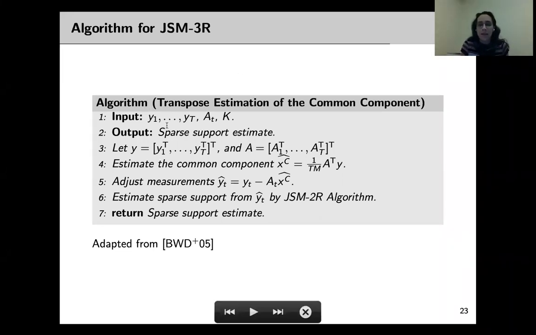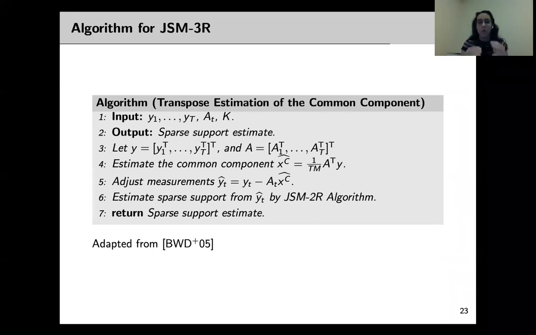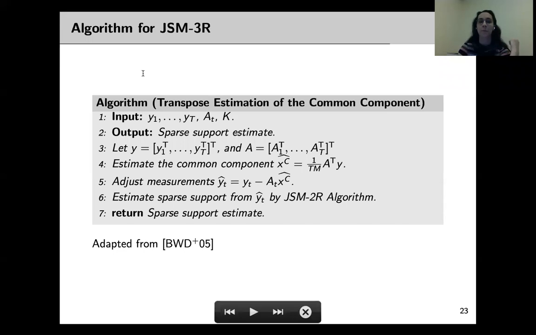And the idea is that what we're going to do is reduce to that previous case, that JSM2 case. And you can probably intuit how we're going to do that. We're first going to estimate that common component, and then we're going to subtract that off. And once we've subtracted it off, it looks an awful lot like the JSM2 case. And so then we're able to just apply the previous algorithm to finish recovering the support.